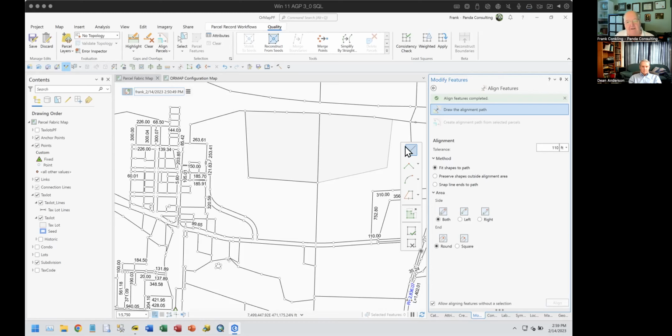Okay, again, this point got moved. The lines connected to that point got moved. The polygons got changed. So just be aware that it changes the vertices of everything that's within that tolerance, whether or not it's a fabric or not. Yep, thanks.